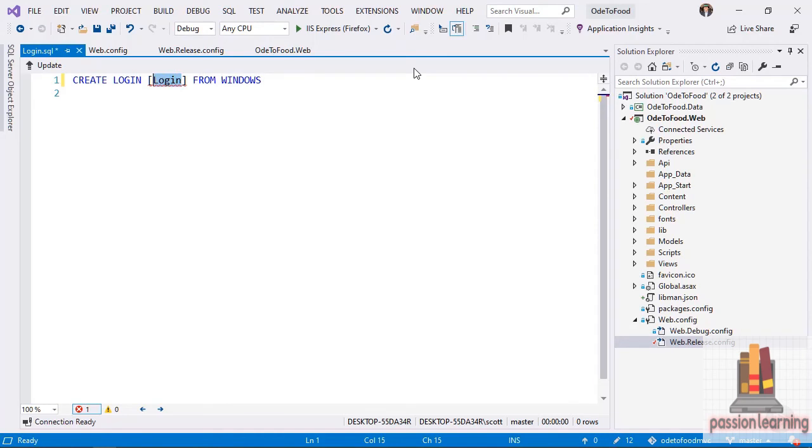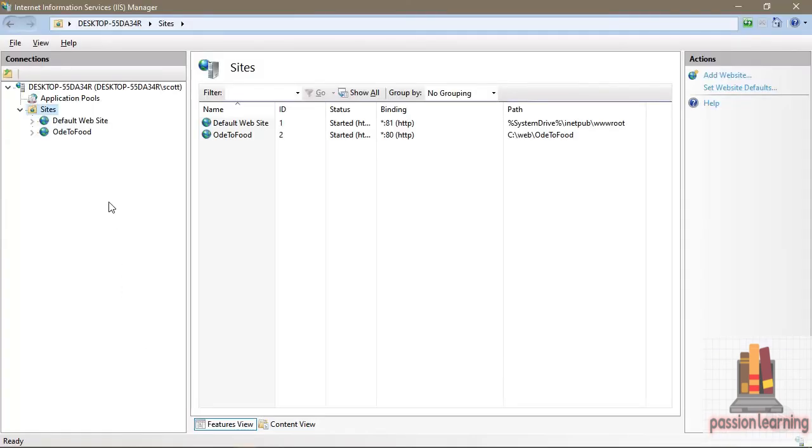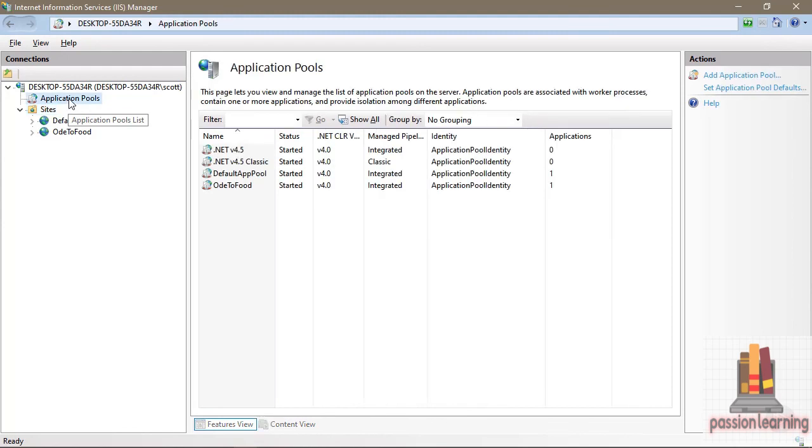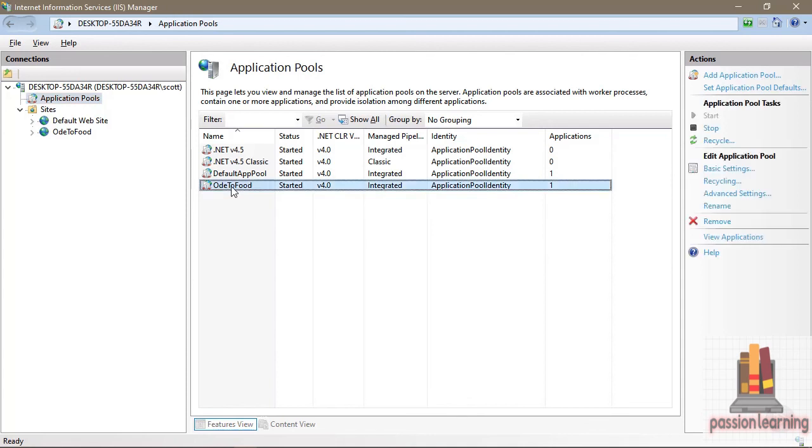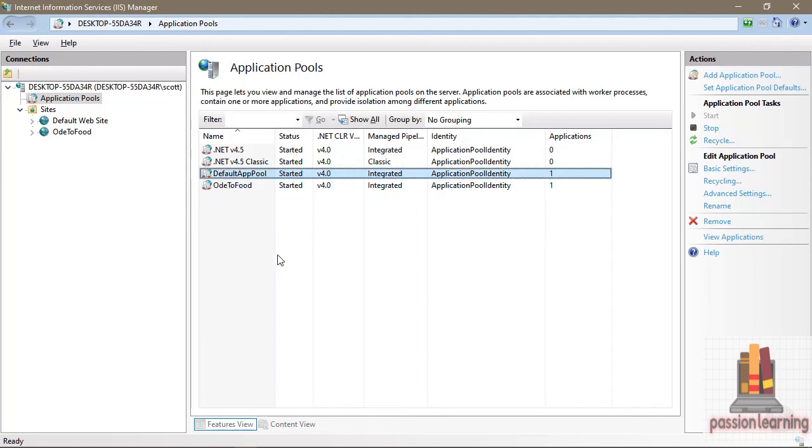So what is the identity? In other words, here's one identity, which is desktop-some number/Scott. But what I need is the identity for my application pool. So coming back into the IIS Manager, I just want to show you, for every application I create, IIS can set up what is known as an application pool, so that every application has a different identity. So for the OdeToFood application pool, as long as this is set to application pool identity, it's going to have an identity that is unique to that application pool. So the identity for OdeToFood is different from the identity for the default app pool. And this is how you can separate and isolate applications.